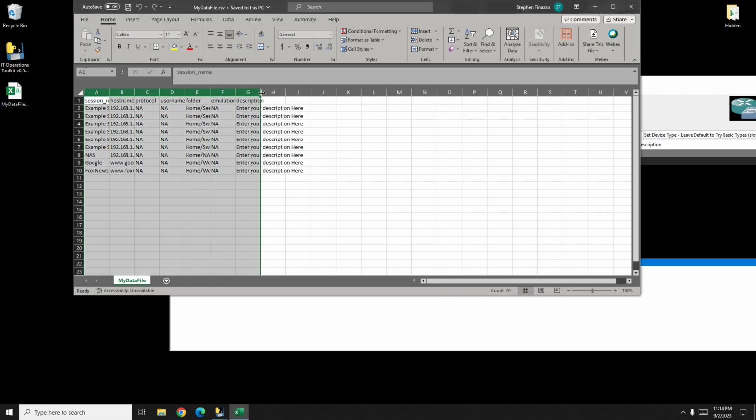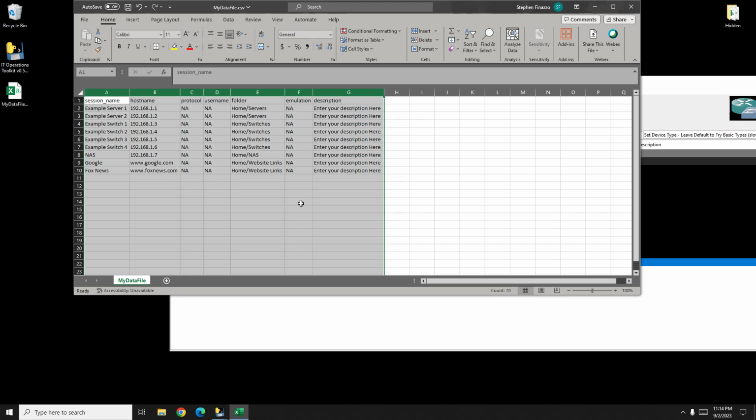And you can open it in Excel or a notepad. It's just a CSV file. But as you can see, what it's doing is you're gonna put the name of what you want to get to. You're gonna put the IP address or DNS name. You can ignore these two columns, protocol and username. The folder location is actually the structure. So this is how you're going to build out that hierarchy. You can ignore emulation, and then for description, you're just going to type in whatever brief description you have.